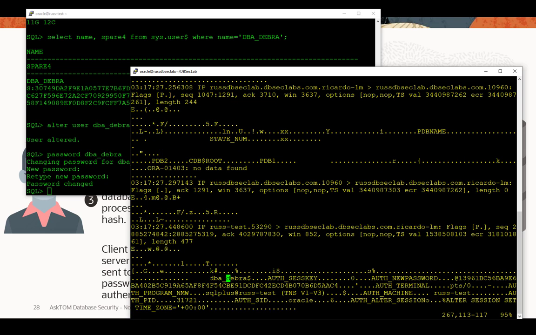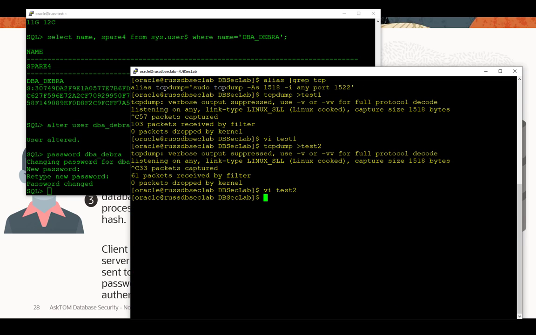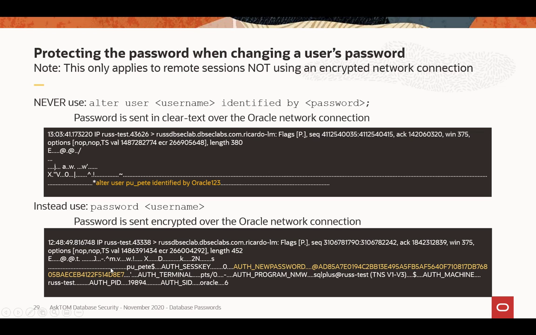Here is my password changed. For the user DBA_DEBORAH, we have created a new password. This is the password that was created. But it wasn't sent in clear text. It was sent in encrypted form. So this is the secure way to send a password. So again, when you change a user's password, if you're not using an encrypted network connection, then you should never say alter user username identified by password. You should instead use the password command.